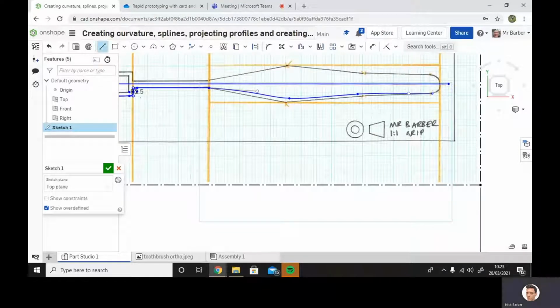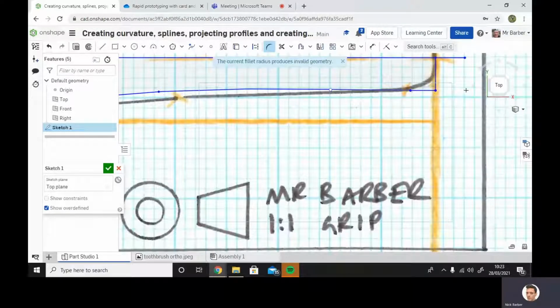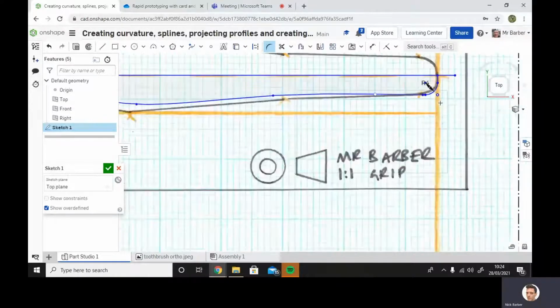Use my line tool, and I'm just going to draw the rest of that horizontal and the vertical from here to here, like so. And now I'll use my fillet tool just to finish that off. I'll put a fillet at, let's see how it looks at 5, nope, doesn't work. Current fillet radius project invalid geometry. It's impossible to do that. So I'll change that to, come on, let's try 4. Yep, that works nicely. Okay, happy with that.